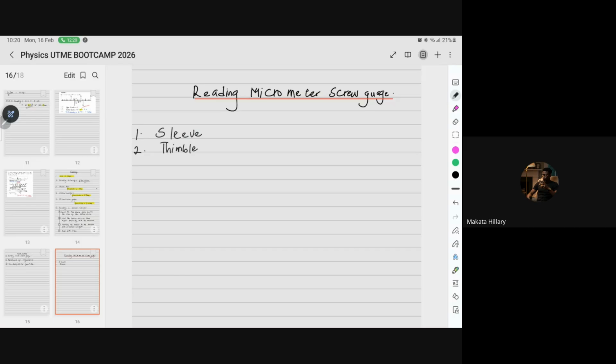Now, the sleeve is more like your main scale. Just like I'm trying to adapt what we use for our vernier caliper. It's more like the main scale, while the thimble is more like your vernier scale, making reference to what we learned from the vernier caliper. So that's exactly how it works.